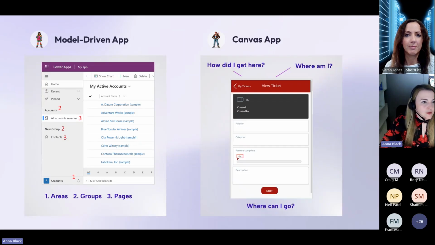So looking at the model-driven apps, again, we need to organize the information and use the areas and groups and pages. And then, as I mentioned before, for that wayfinding, our screens should answer those questions. How did I get here? So this is, I came from my tickets. Where am I? That's the view ticket headline. And then where can I go? This is added, that's a specific form.